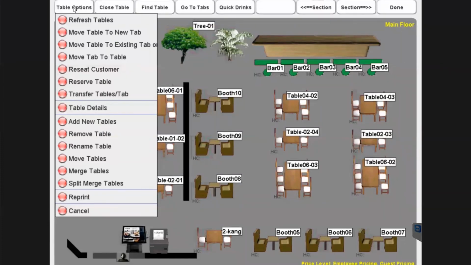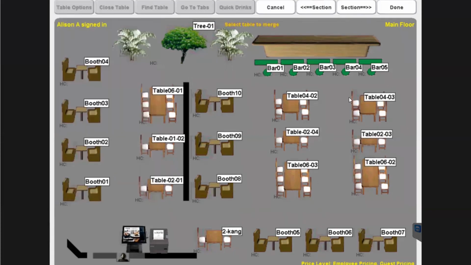We can add or remove or rename tables. We can move tables around as well. And from here, I can also choose to merge tables for larger parties. So for example, maybe I'm going to have a large party seated in my tables on the far right. I've chosen to do a merge. We can see all the buttons have turned gray except for cancel and done. In this case, I'm choosing to merge these multiple tables together, and now I'm choosing done.